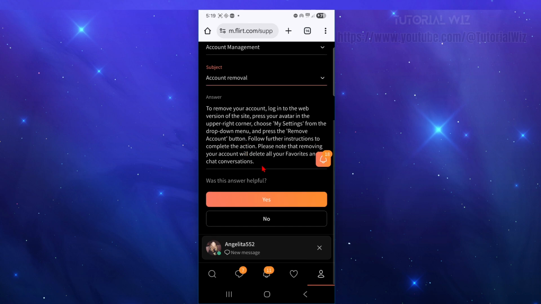So the answer was this. So it said to remove your account, log into the web version. That's what I did. Press your avatar in the upper right hand corner, choose my settings from the drop down menu and press the remove account button. So I currently don't have that. So I want to say no.